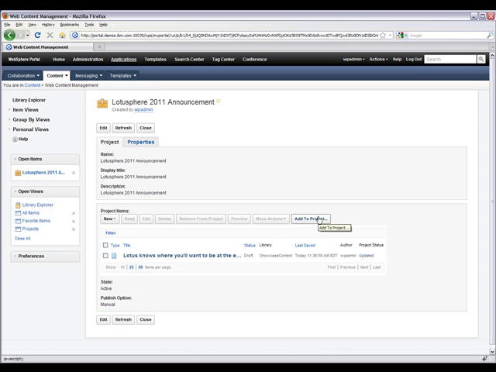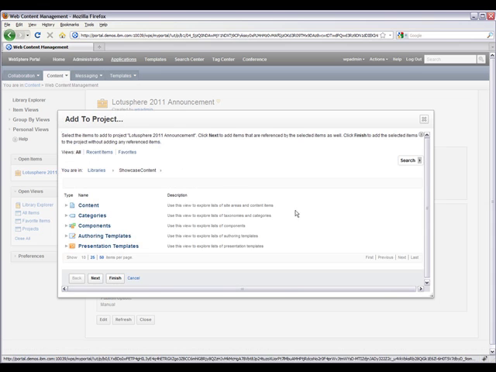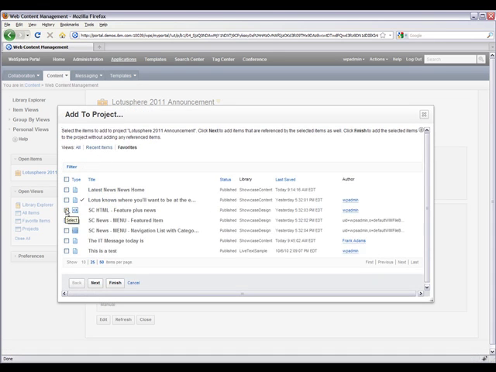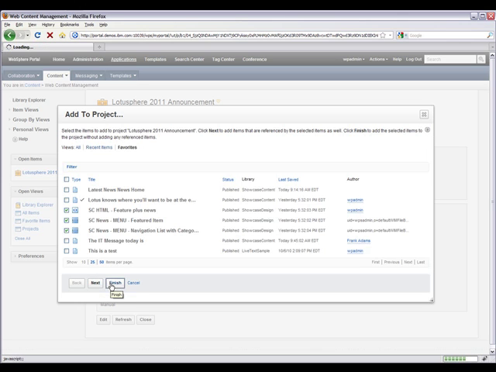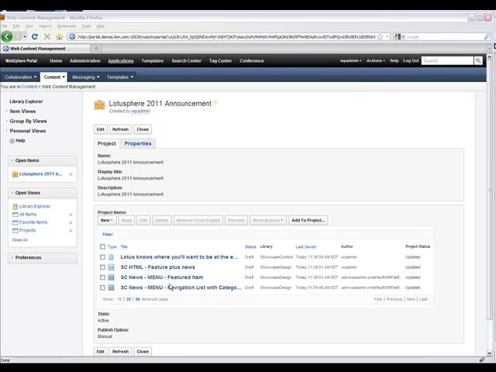The designers have been working on this project as well, and now they have some components they would like to add to the project. There's 3 components, an HTML component and 2 menu components. We're going to add those to the project. Once those are added to the project, let's look at each one of them.